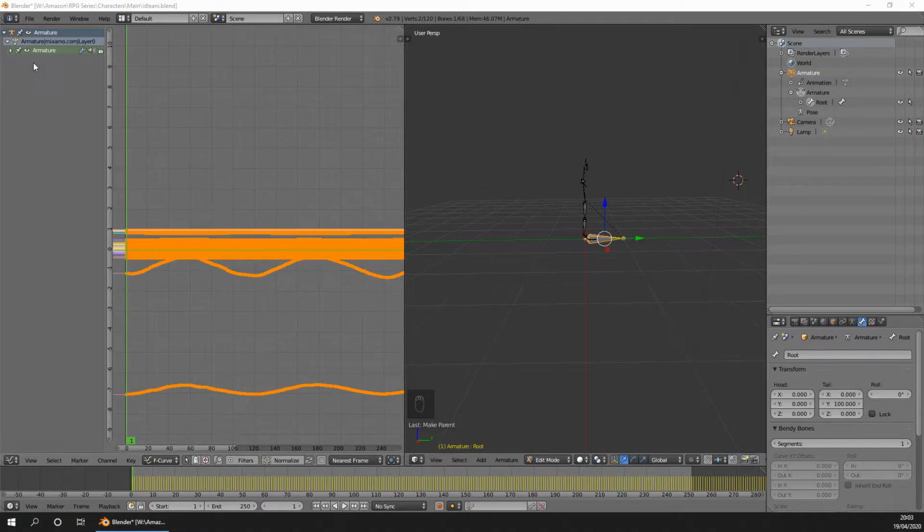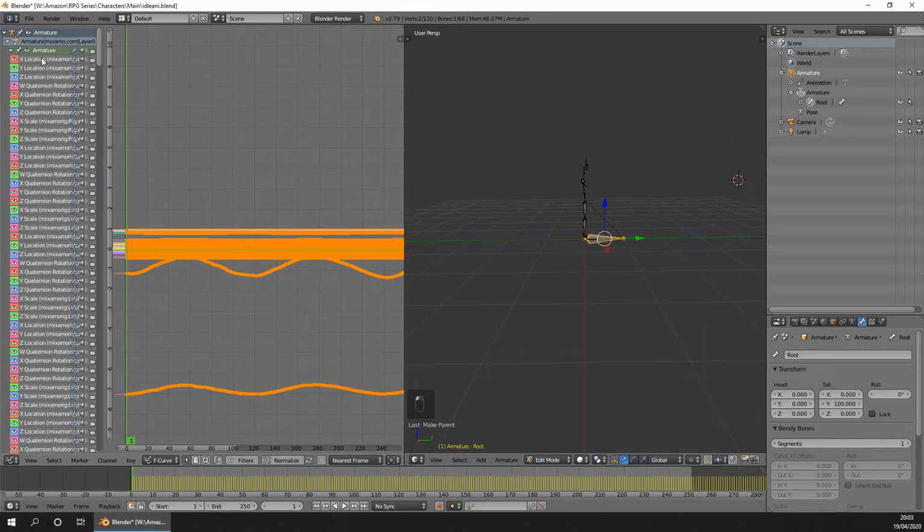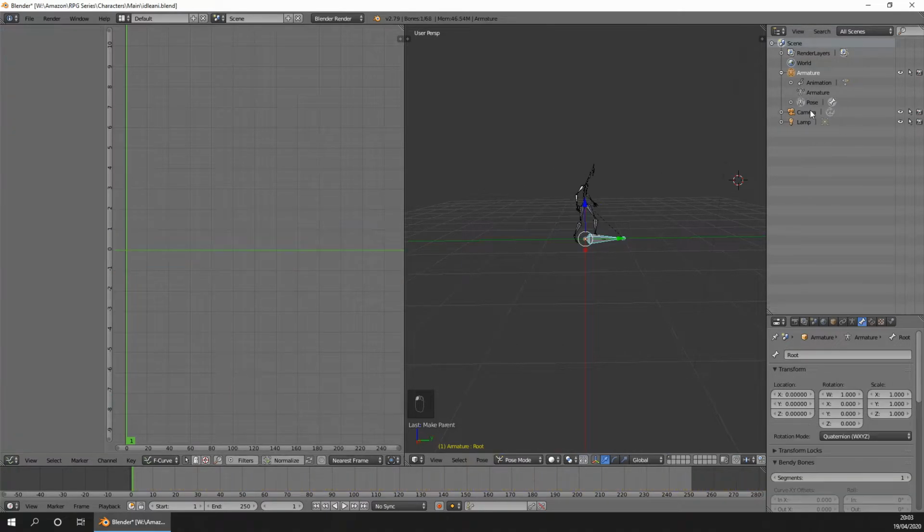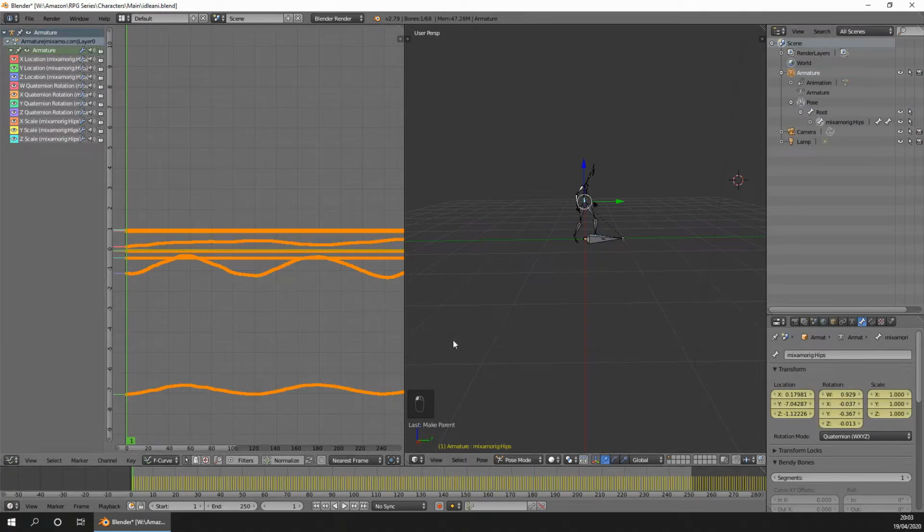So now if we click on the drop down next to the armature here, we will see a ton of options for all of these lines. However, we want to enter pose mode, so to do this we click on pose, we then click on the drop down again, and then click on the hips. There we go.